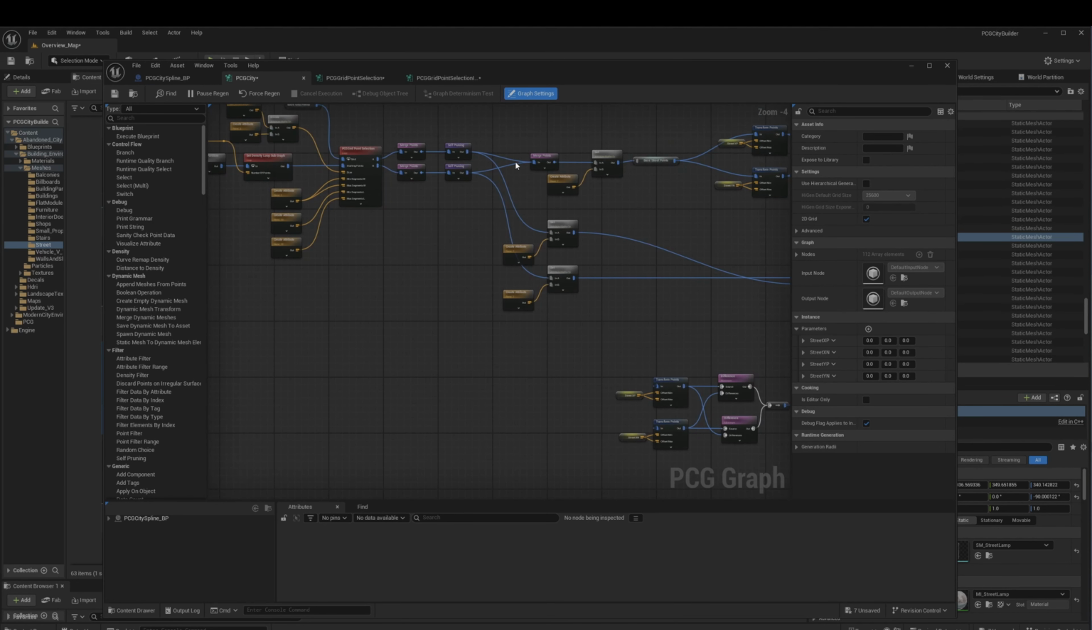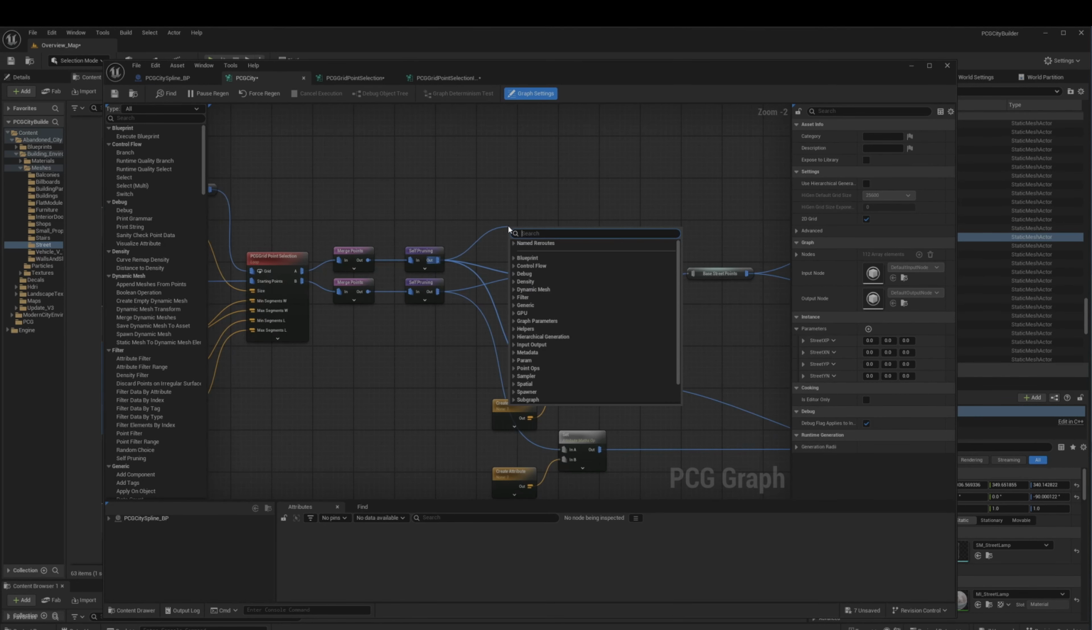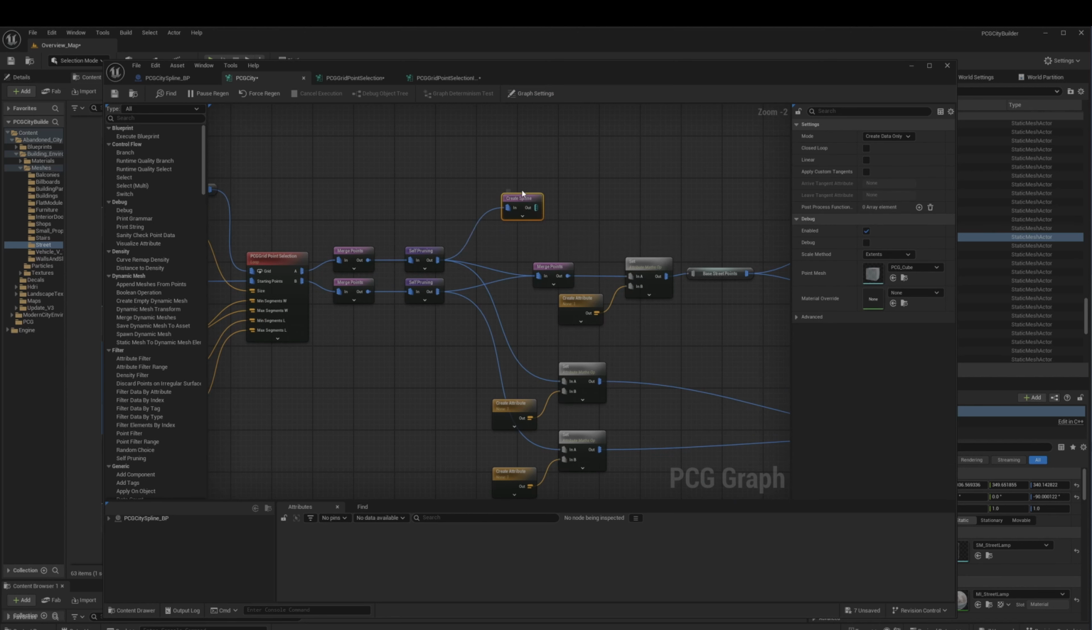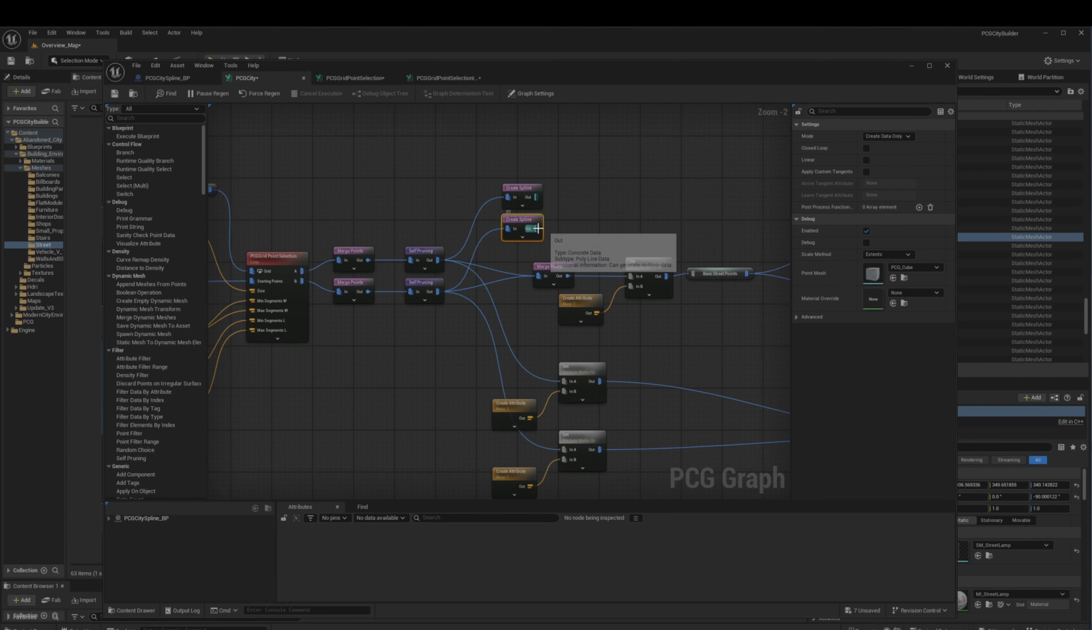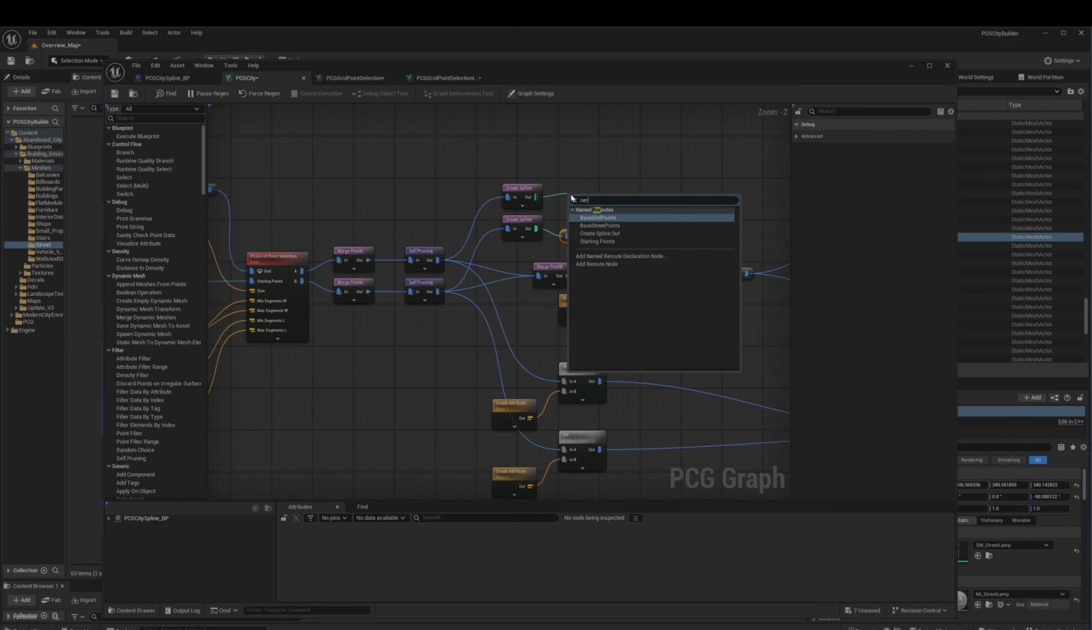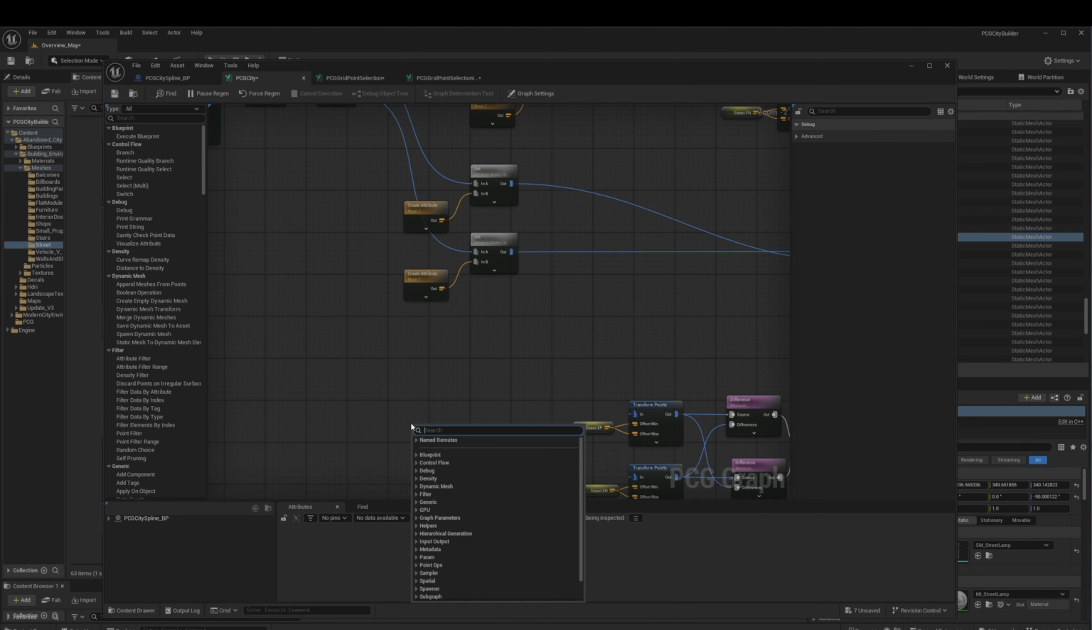So what we're going to do instead is move back over here, grab our two streets and create splines. Create two reroute nodes for those. I'm going to call the first one street spline A and the second one street spline B. Now we can grab the two street splines down here and grab a spline sampler.